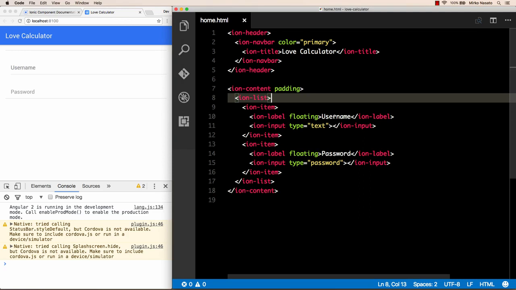Good. Now let's look at this code that we just copied and pasted. It's not just two input fields. We have an Ion list. So this is a list component used to display one or more rows of content. And each row is wrapped by an Ion item component. Displaying things in rows is very common, of course, especially in mobile apps. So Ion list together with Ion items is something we'll use very often. Each item contains an Ion label and an Ion input.